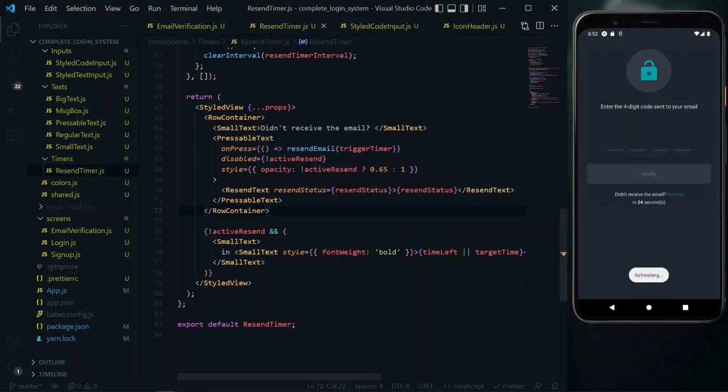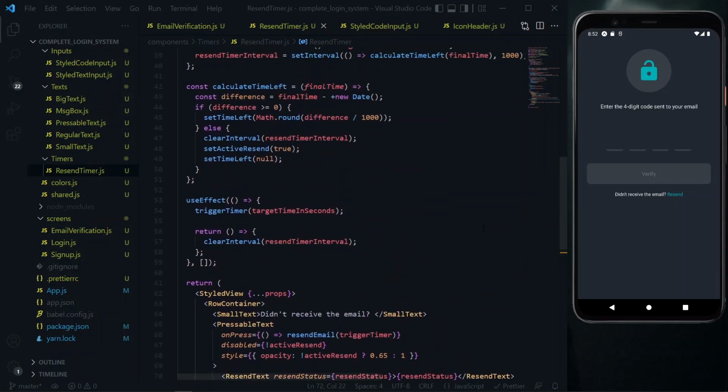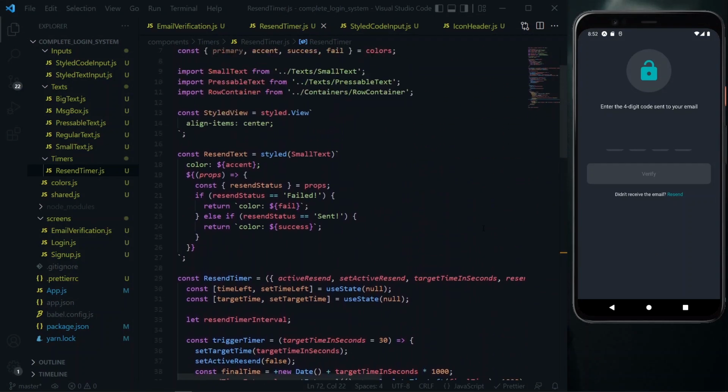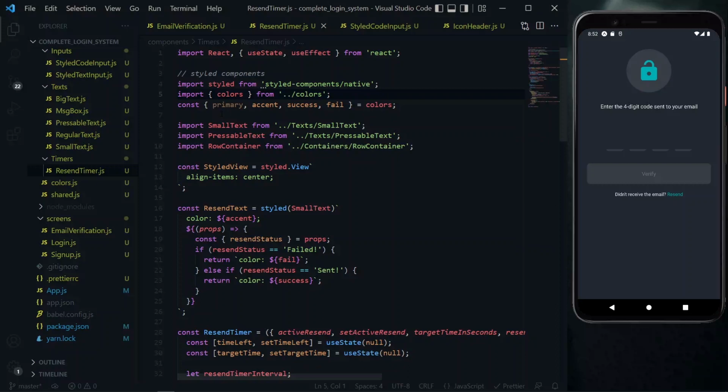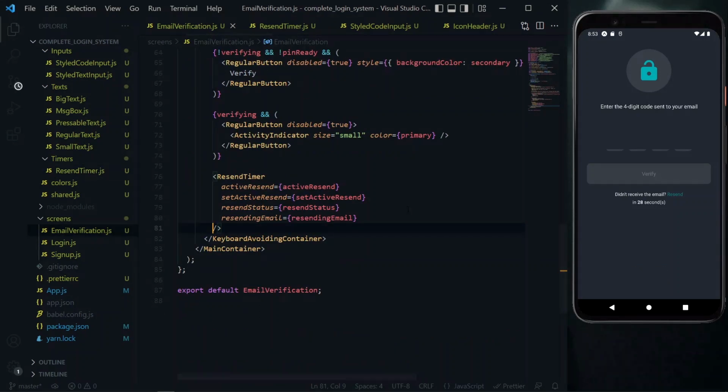Once we do that, it should be back on the same line. Now once we are done with that, we can go to the top and clear any unused imports. In this case, that is our status bar height and also the primary color. And this should conclude it for the resend timer file. So let's go back to the email verification file and continue.